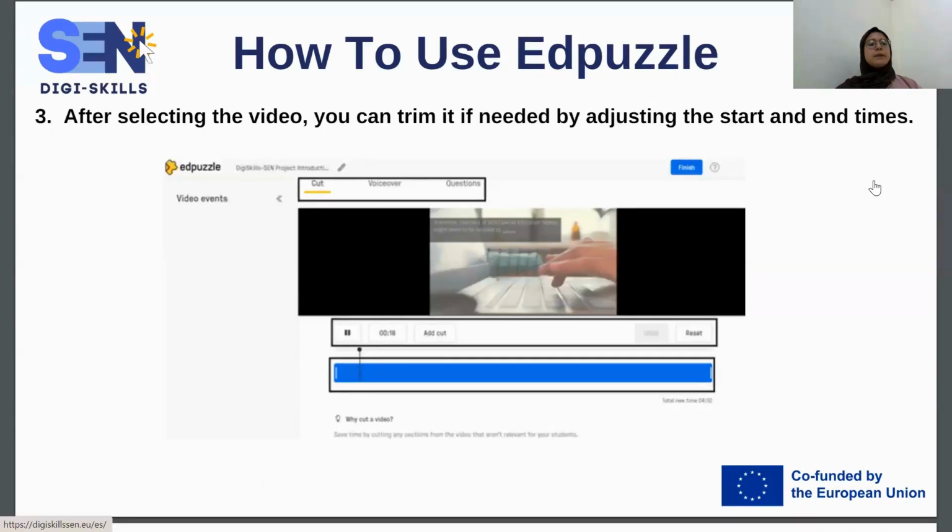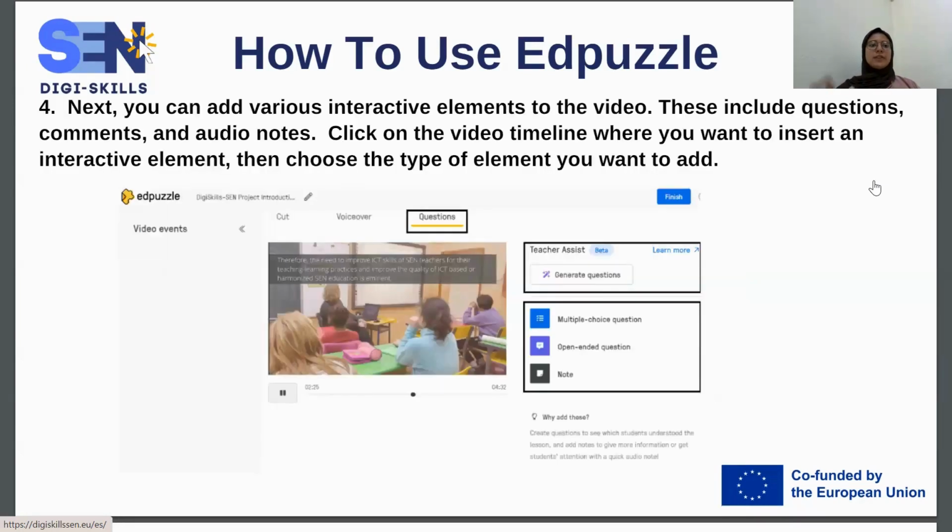Edpuzzle has this feature where you can edit the video, you can trim it if needed by adjusting the start and the end times. And you can add various interactive elements to the video. This includes questions, comments, audio notes, etc. You just have to click on the video timeline where you want to insert that interactive element, and then it will be added.